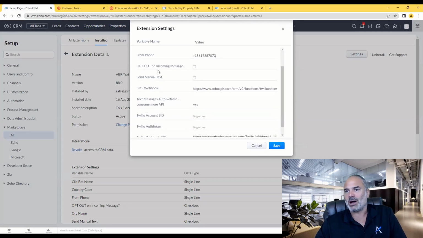Here you can have opt-out on incoming messages. This is part of our automation. In case you'd like to run marketing automations, and whenever someone responds to those marketing SMS, he will stop getting those SMS messages, then you will need to mark the opt-out on incoming message. Whenever there is an incoming message from this person, the opt-out from SMS will be turned on, and then this person will not receive any more text messages regarding the automation.